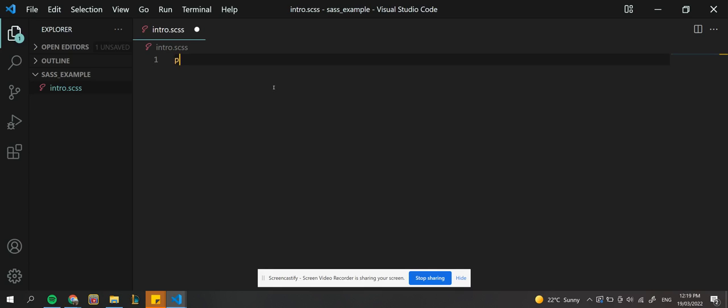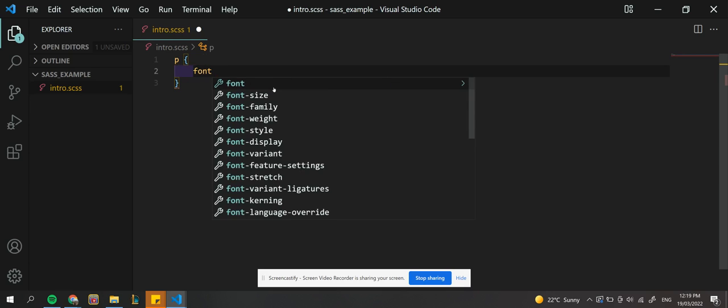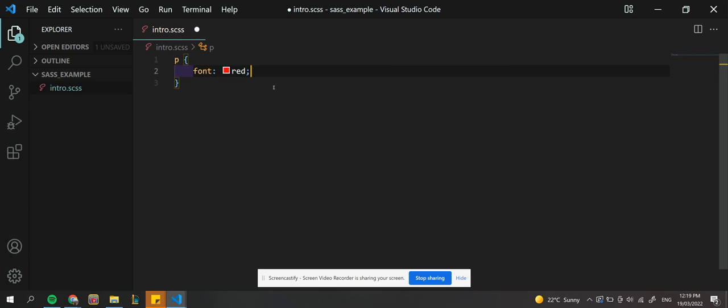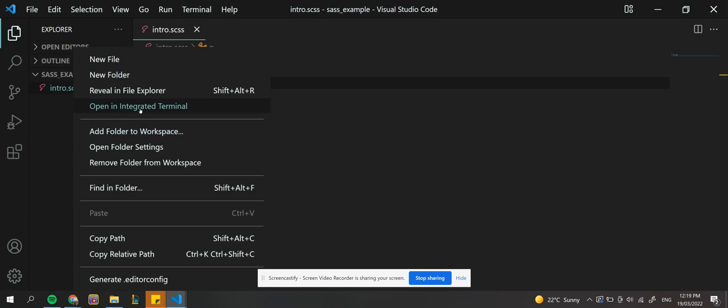So as an example, let's create a rule set. So p, an HTML element selector, font color of red, and save. All right. So now, how do we turn this into CSS? Well, let's open the integrated terminal in our Sass example folder.